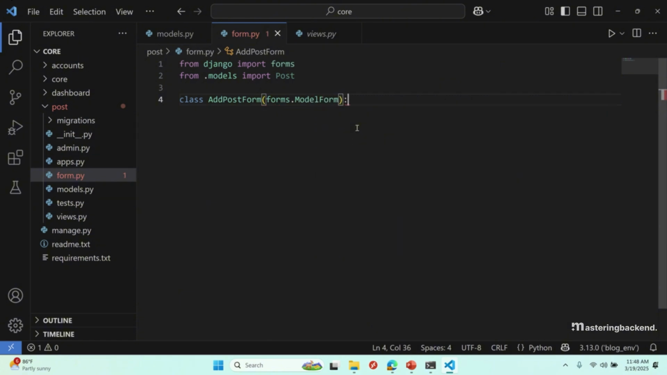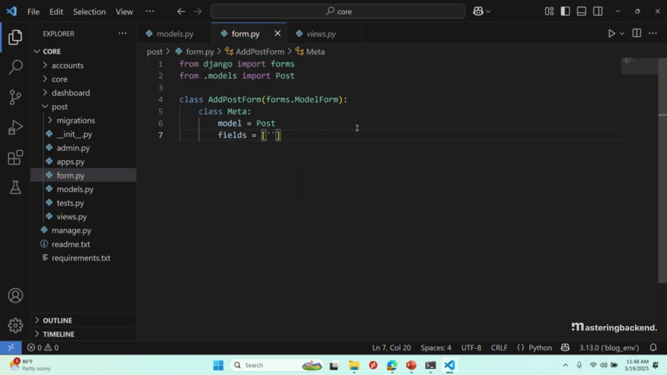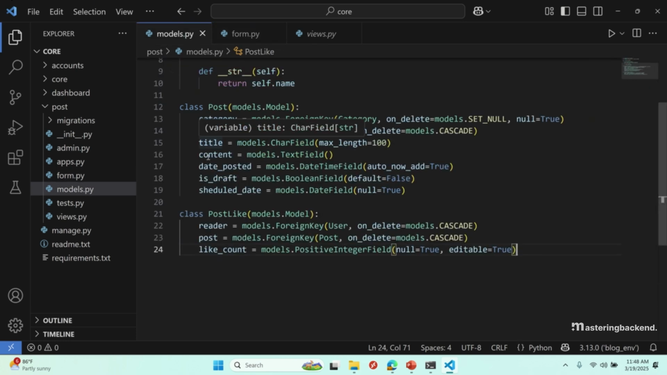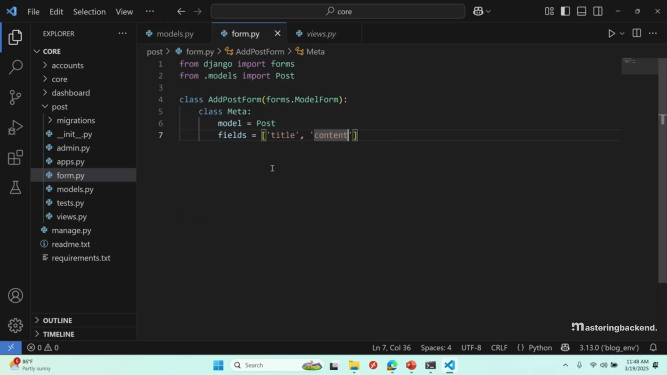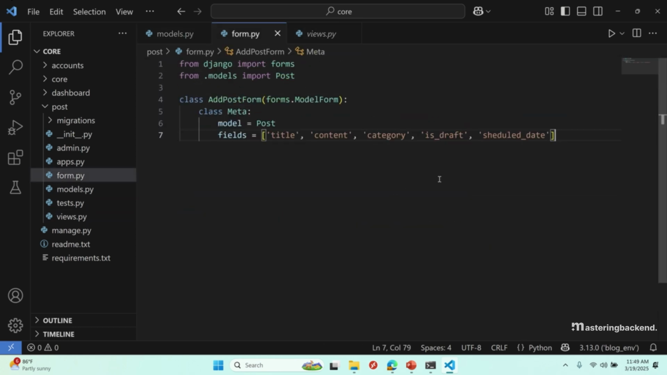Oh, why am I typing like this? So we have class Meta and not MTA, class Meta, and then the model obviously is going to reference Post, and then the fields. What fields do we want? We want title, we want content, and what else do we want? Let me look at models. We want category, we also want one category as well. One is drafts, basically. Let me see. Also want scheduled date as well. Scheduled date, right? So now we have all of this.